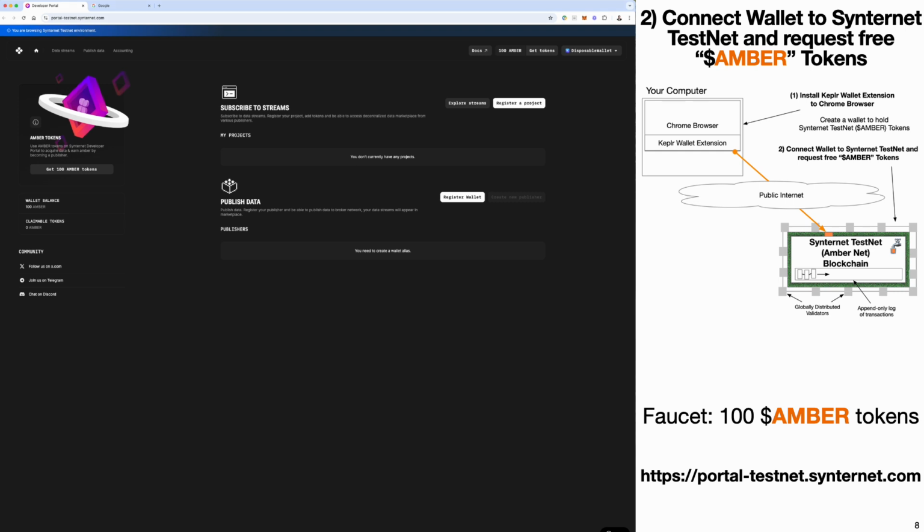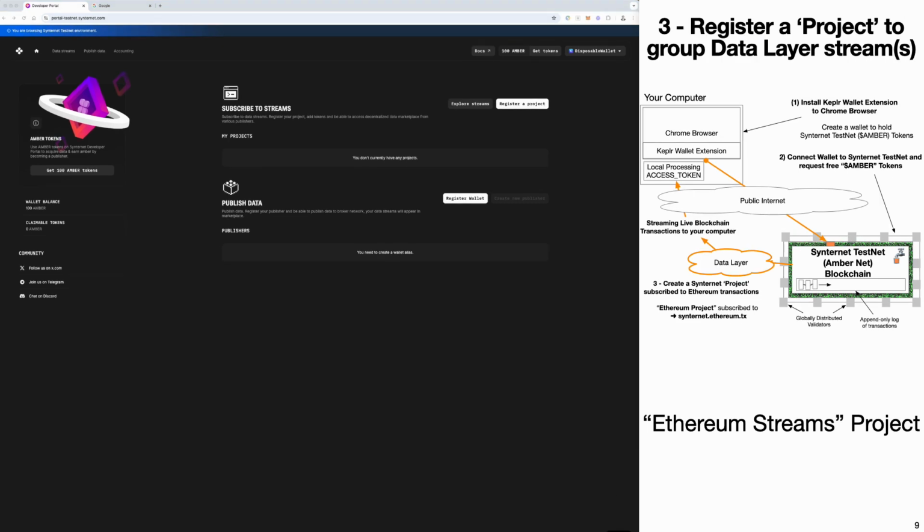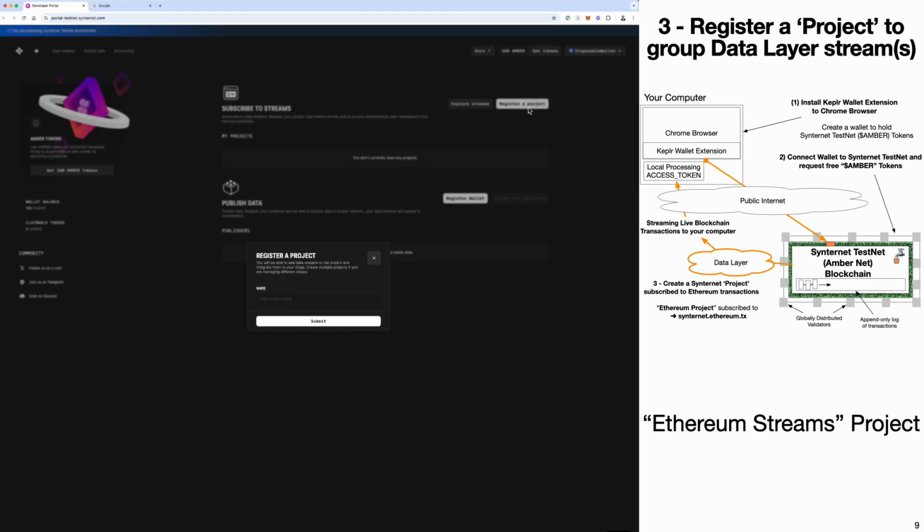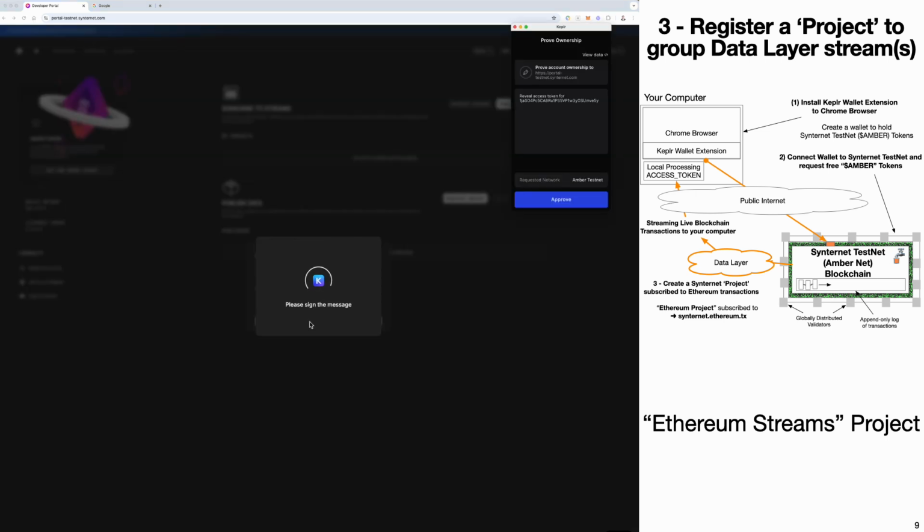With our tokens in place, we're ready to register a project and subscribe to relevant blockchain data streams. Next, we'll create a Synternet project from which we will stream. We'll register a project called Ethereum Streams for our Ethereum blockchain transactions. This project registration is submitted to the blockchain, requiring a small amount of Amber tokens to approve the transaction. Once approved, the registration is broadcast across the blockchain, and within a minute, your project will be ready for data stream subscriptions.